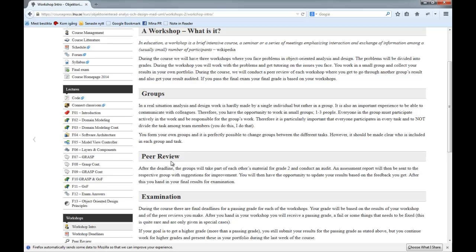After that, you have some time to improve your own workshop, your own solution, if you want to. If you agree to the comments that you have got from the groups that have reviewed your work, you are free to change, improve. And then there is a final hand-in deadline. So for each of the workshops there are 3 steps. Do the work, do the peer review, improve, hand in for final grading.